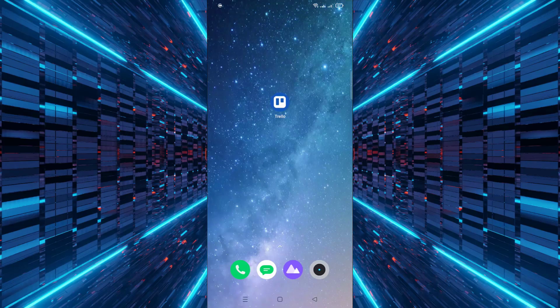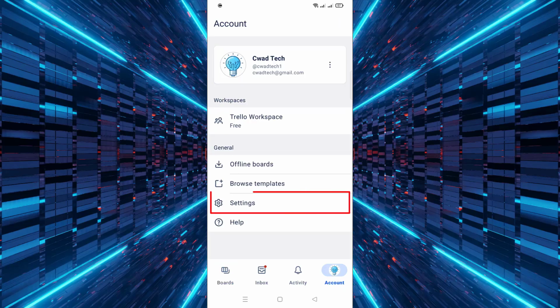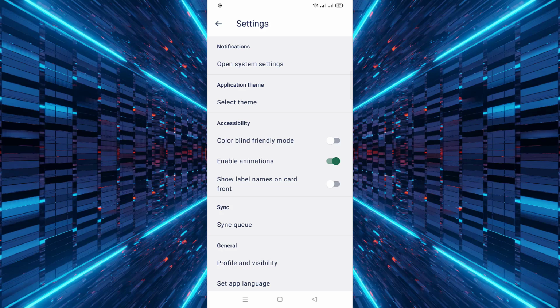First, open the Trello app on your Android phone. Next, look at the bottom right and tap on the account icon. Then, scroll down and tap on Settings. Now, under the Notifications section, tap on Open System Settings.